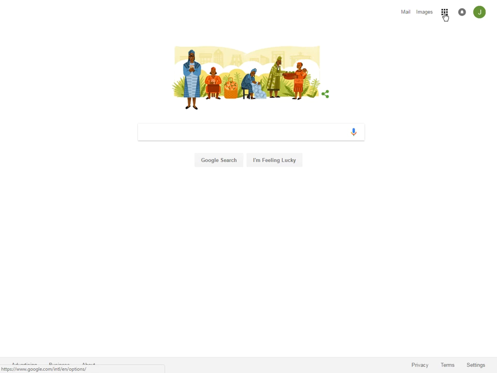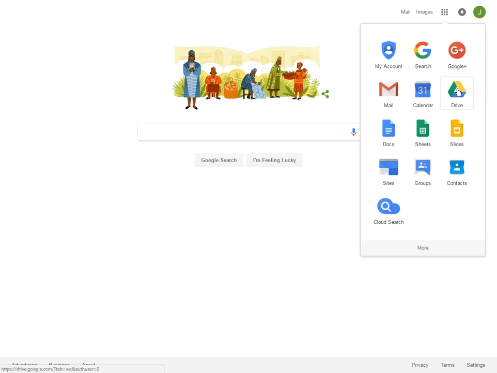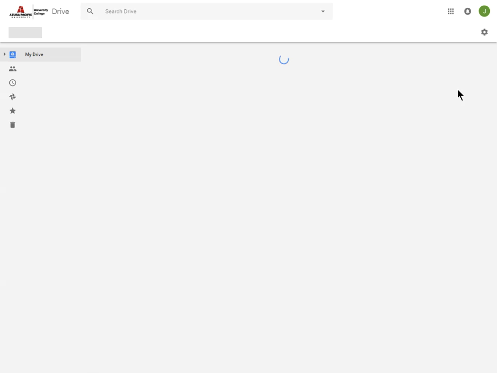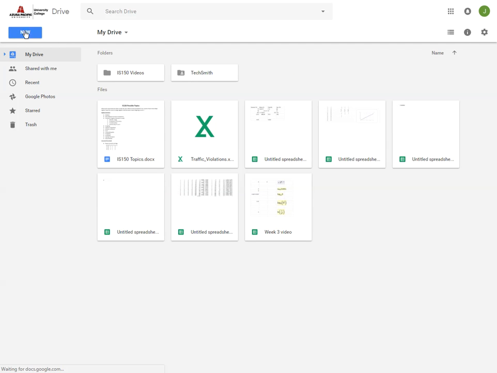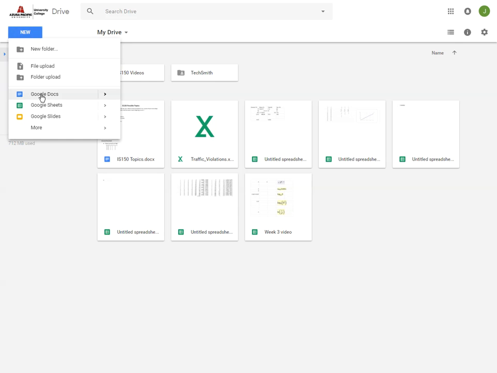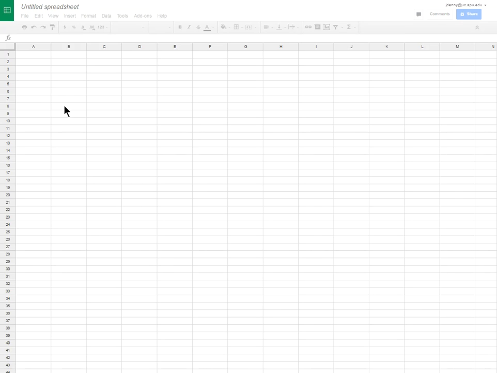button up here. Click on Drive. And then click on the New button up here and create a new Google Sheet. So that should start you out with a clean spreadsheet.